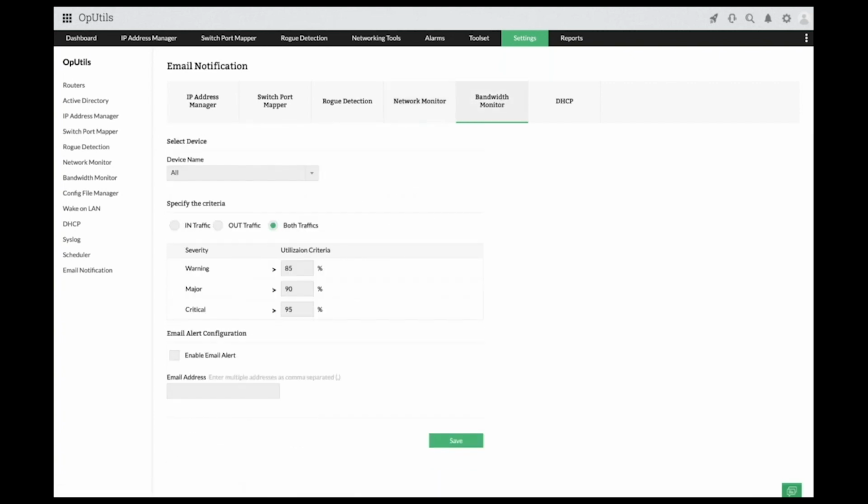And here is your option for the bandwidth monitor to configure. If you want in and out traffic, both traffic, the threshold configurations, all that can be done here to get yourself notified on the event occurrence of overutilization for any interface.